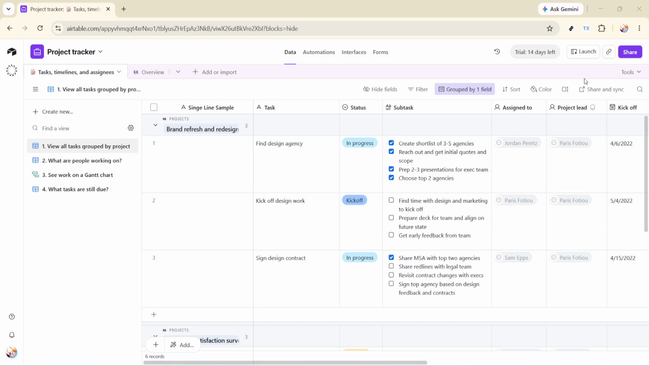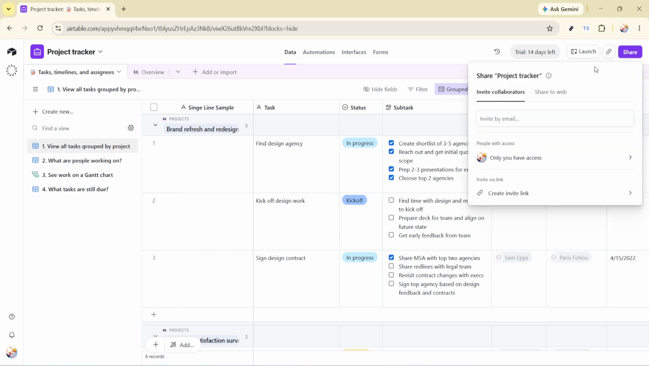You'll see a button labeled Share and Sync. Click that. A drop-down menu will appear with several sharing options. If you've already shared this view before, the button might be highlighted in pink. From that drop-down menu, click on Create Link to View.